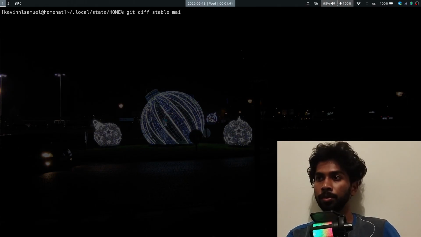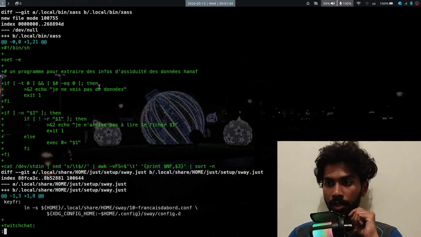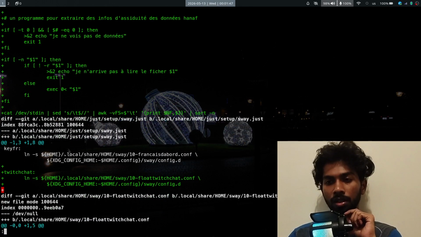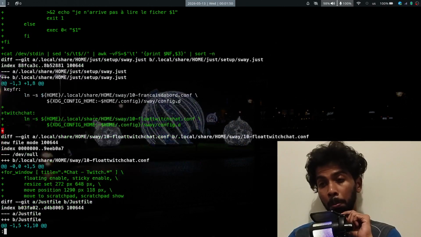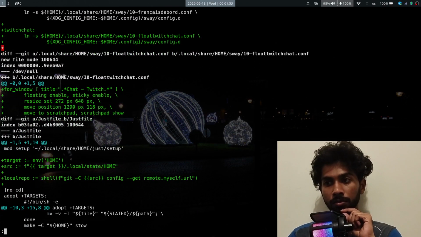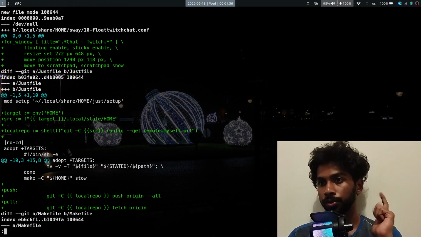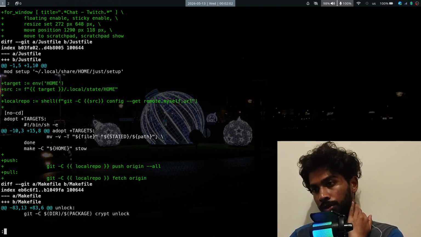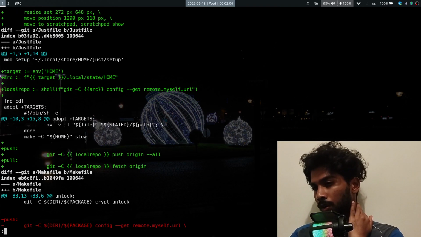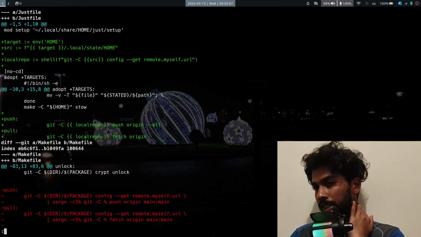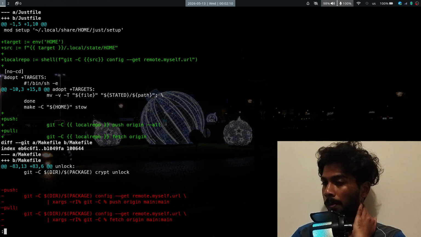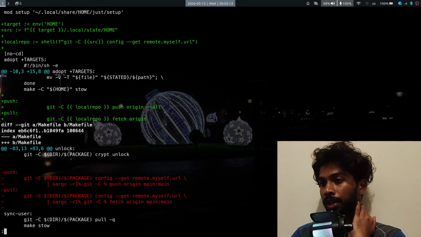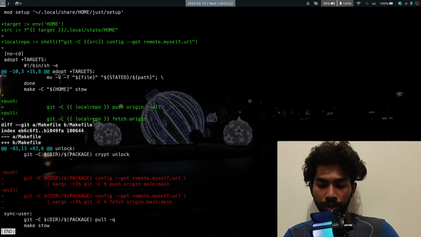Git diff stable main. Okay. Oh, okay. Target source local repo push and pull git. So git push does local repo push origin all, which okay. That's assuming I have one or two additional, what is this called? If I have an additional remote. And git pull will just fetch origin.